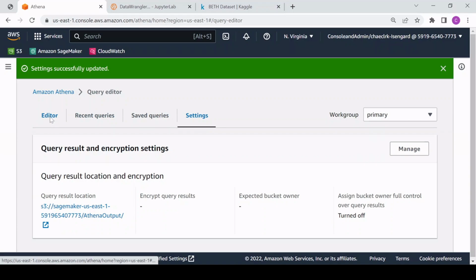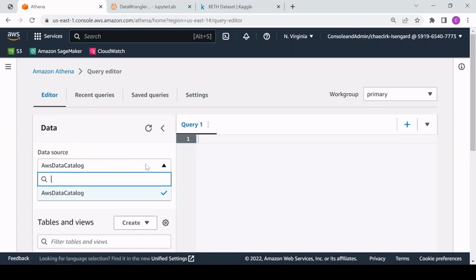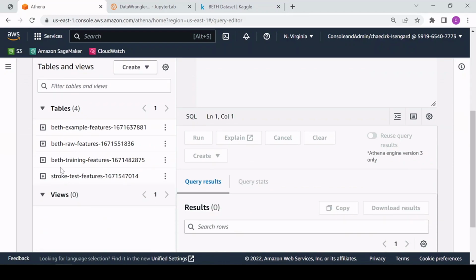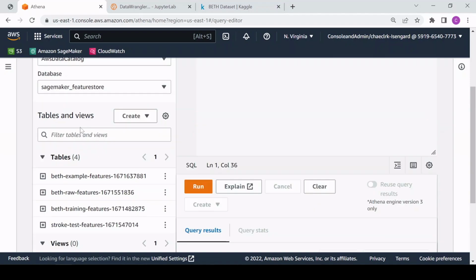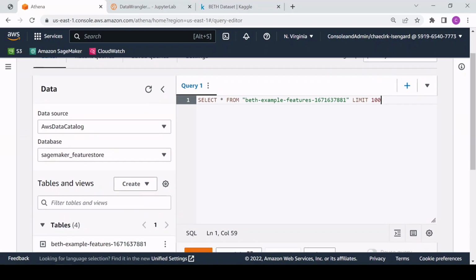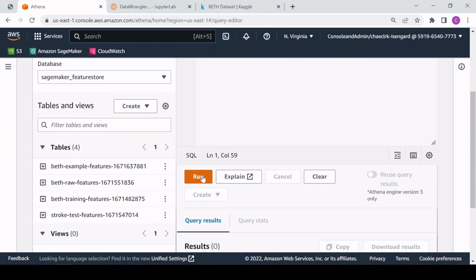So now when we head back to the editor, right, we're using the AWS data catalog, and we're going to be using SageMaker FeatureStore as our database. And we have a table that we've been using, which will be the example. A couple of ways you can get this over here. You can copy it that way or just double click and we'll do select star from this table, limit 100, I suppose. And we can run this.